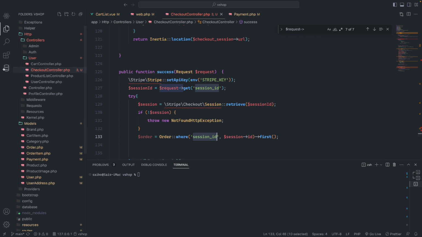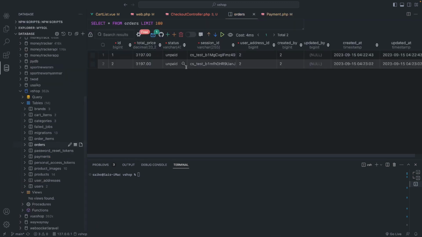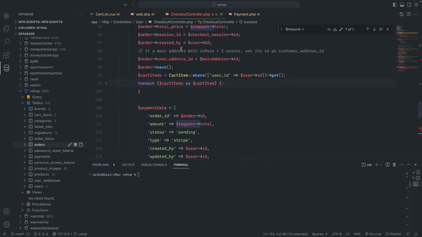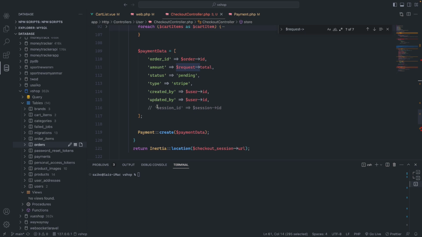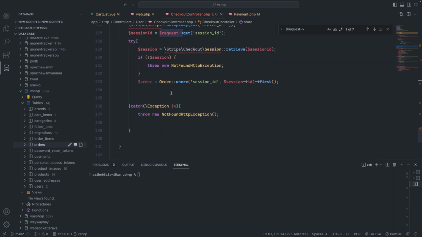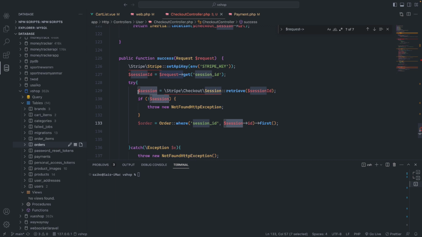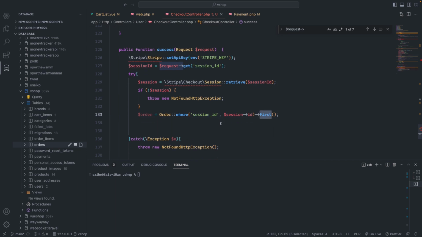In this order, we store the session ID. This session ID is coming from this Stripe checkout, so that's why we can validate it. We take the order first, and then we get an order. If we find the order record in our database, good; if we don't find it, we will throw the exception again.